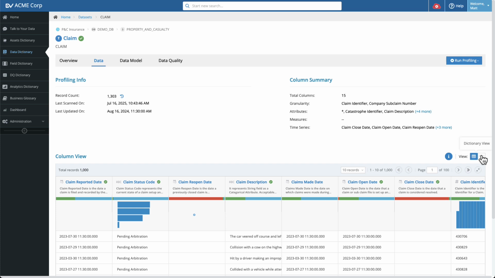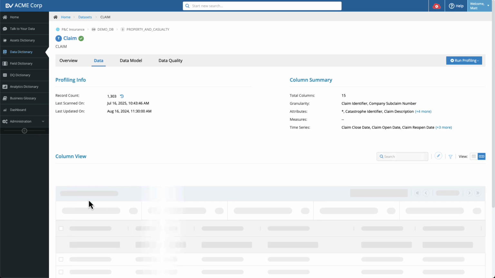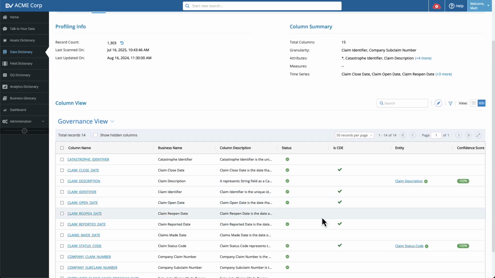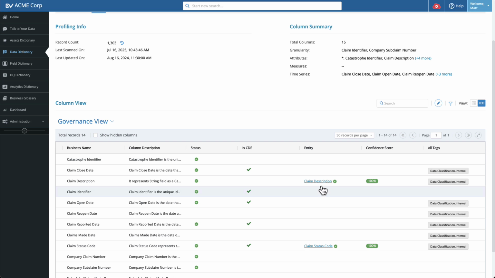I can switch over to this governance view, and from here, I can see which fields are critical data elements. I see which glossary terms got linked to columns here in the table. In this table, at this point, the confidence score is 100. Actually, what happened was the AI had suggested these. The confidence score was lower, and then once it was confirmed by a human, it went up to 100.